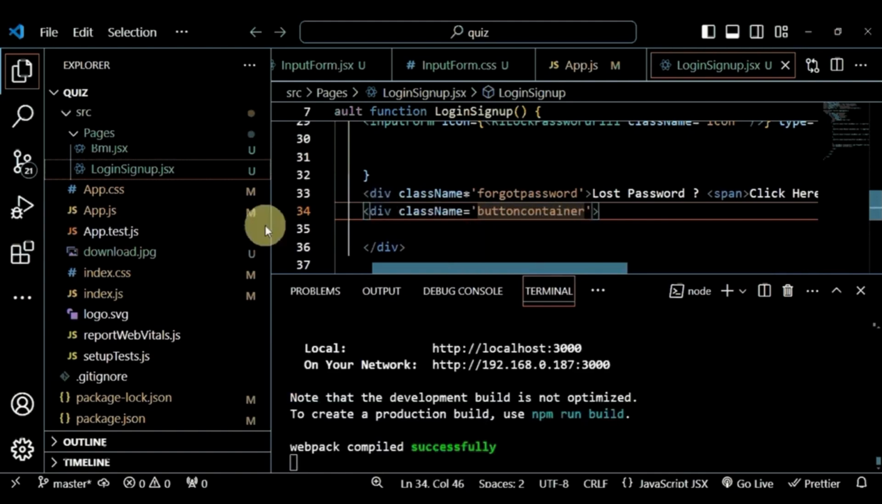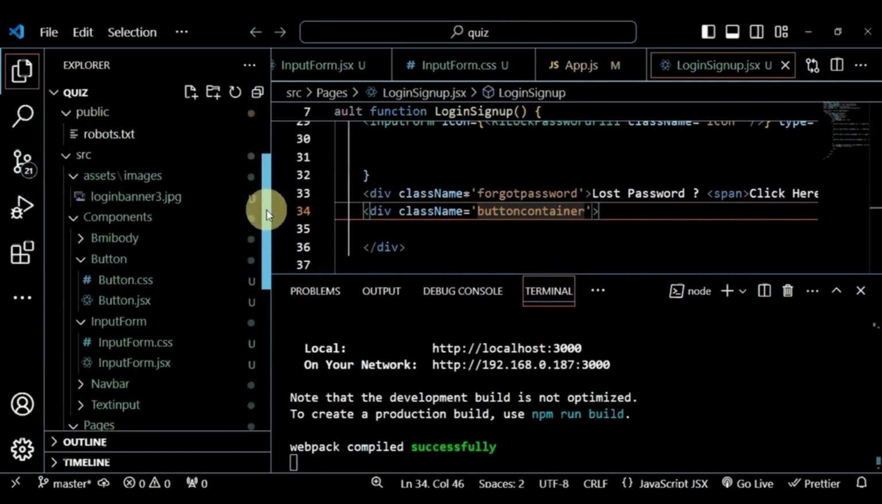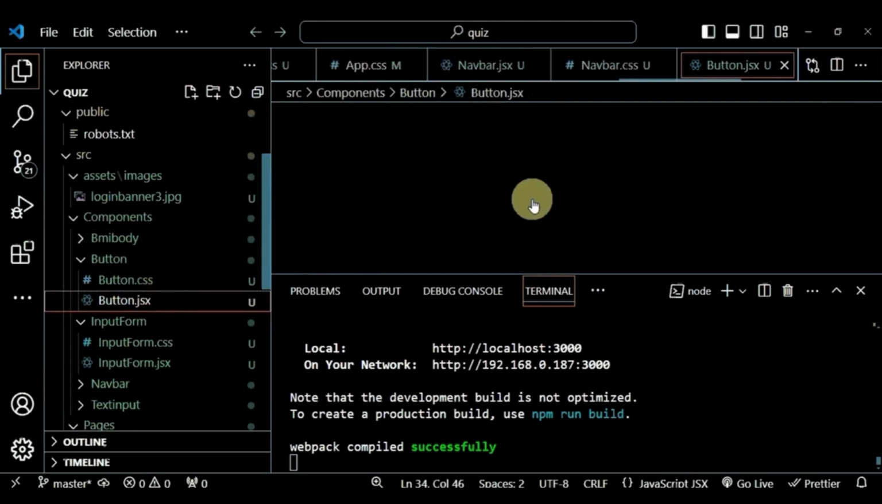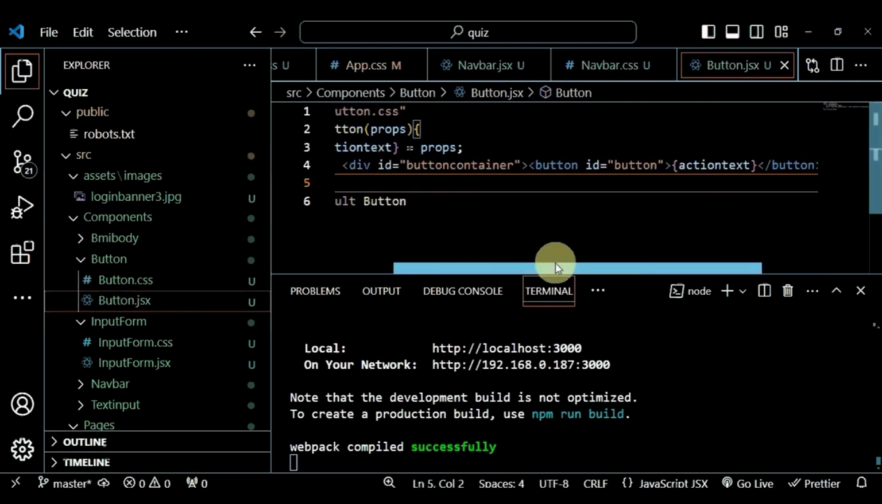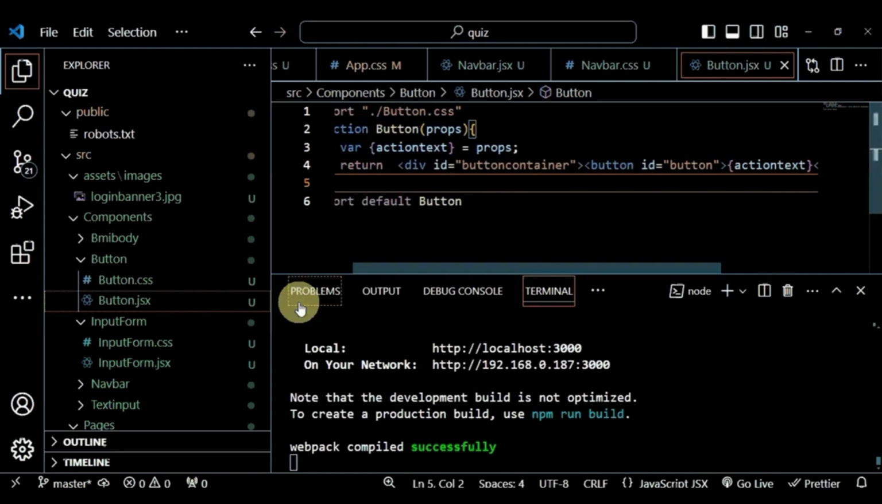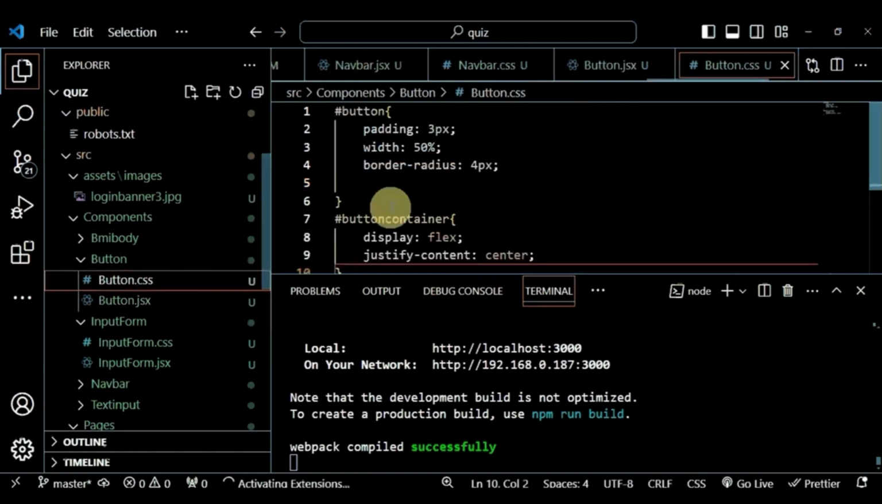Okay, so already we have a button we created for our BMI. If I go to our components, you can see this button component is called button. Even the button has a button container, with ID button container. So we have a button created, then we have a CSS that is tied to our button, that's the button container.